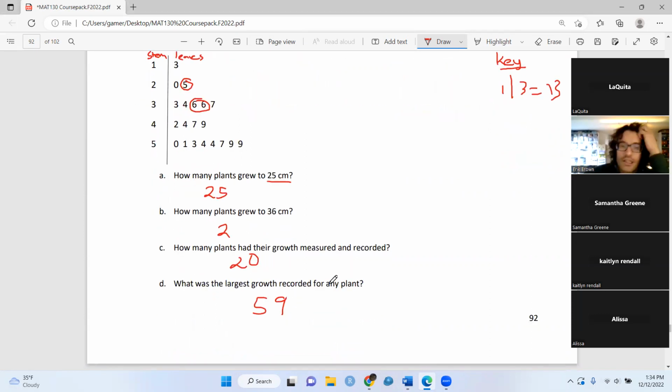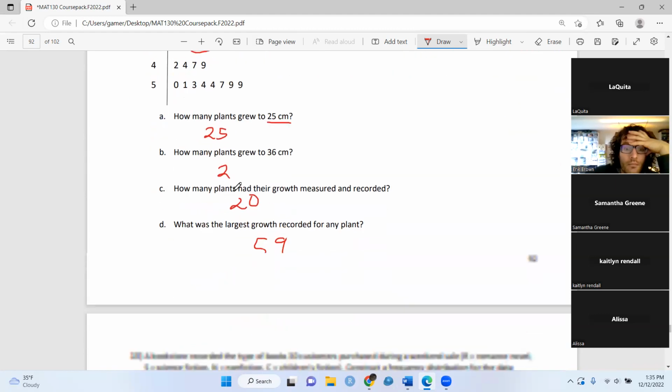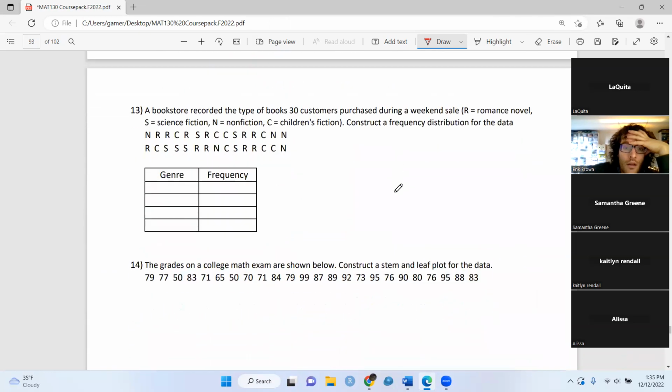Right, so this is just a check of, can you read a stem and leaf plot? And most likely, if I throw one of these on the final exam, that is what I would do. I'm not as interested in you constructing these stem and leaf plots. That's what we have software for.